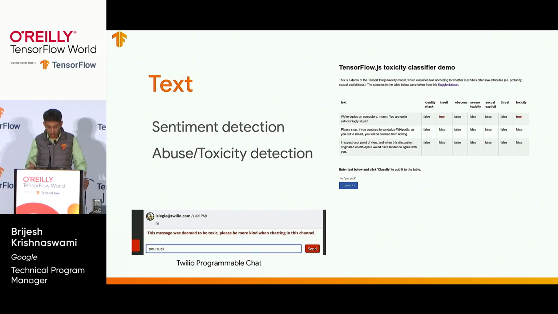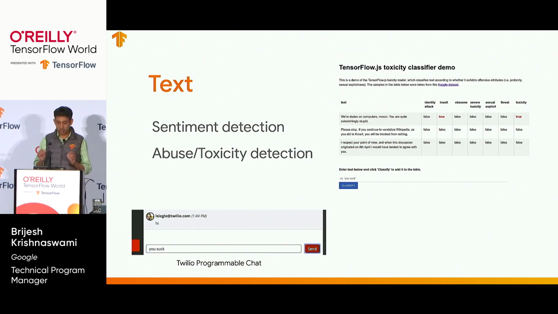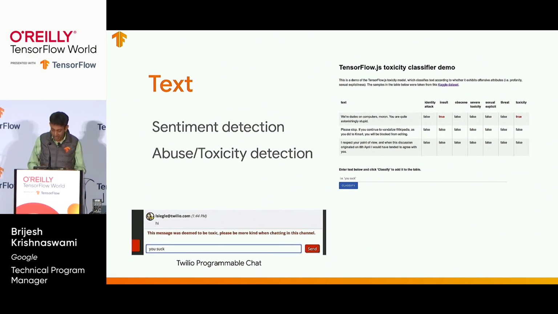Text models are another useful set. TF.js has a toxicity detection model and a more general Universal Sentence Encoder model. So let's look at the toxicity model a little closer. I want to show you a live example of this model in a web app. Give me a second.